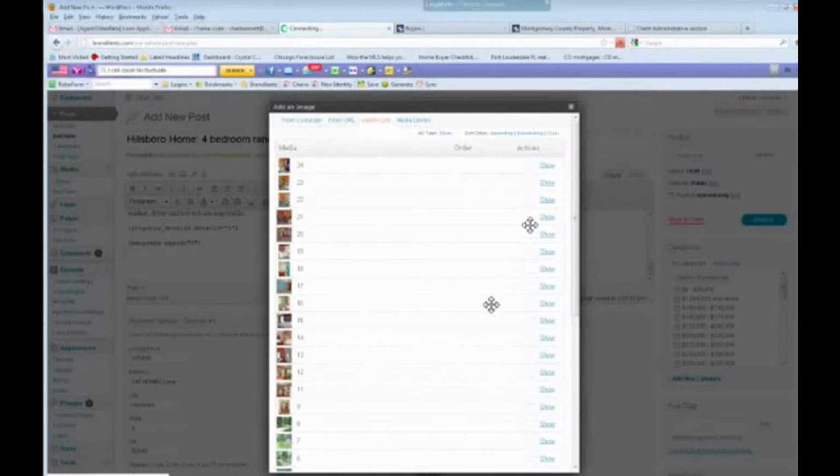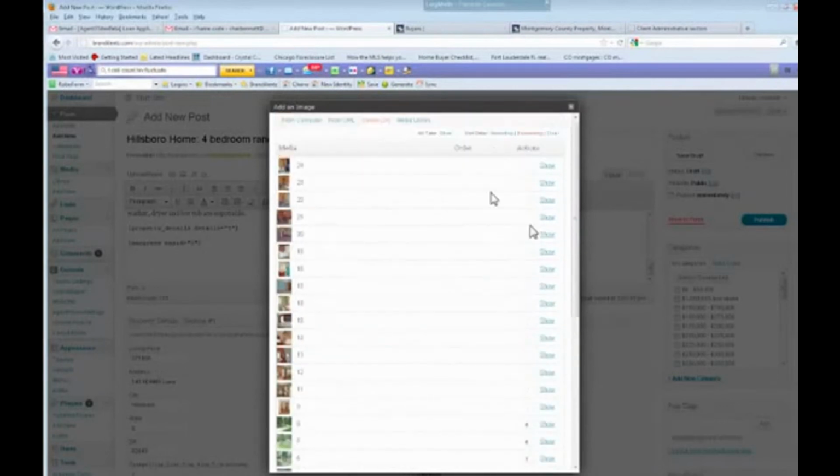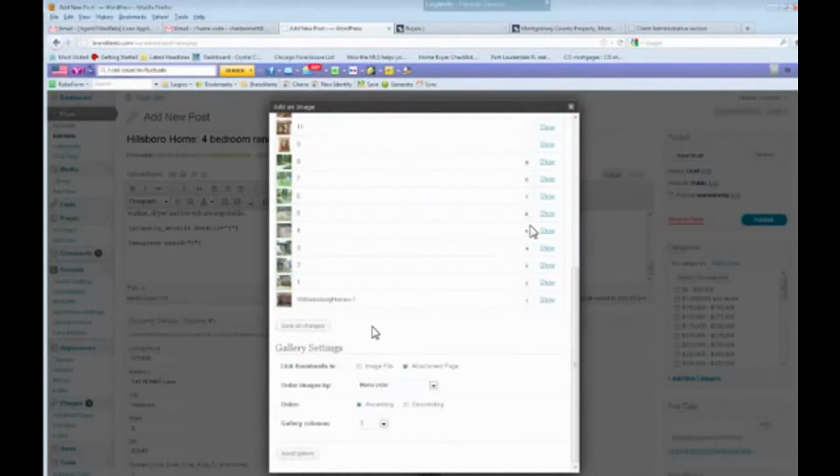So I'm going to go down here and I'm going to do 1, 2, 3, 4, 5. So I want these outside pictures in here first. 7, 8, 9. And then I'm going to leave the rest and it'll automatically put those in. But I wanted to make sure these ones were the first ones. Then come down here. And don't change anything in here unless you want to change the number of columns in the gallery, but I would keep it to 3, and then hit Insert Gallery.